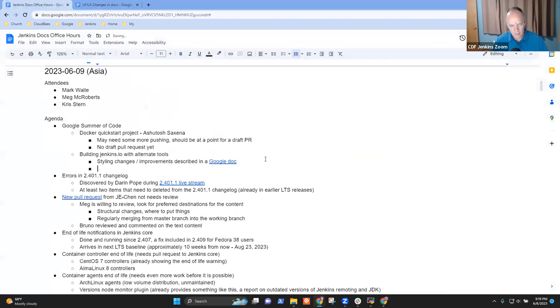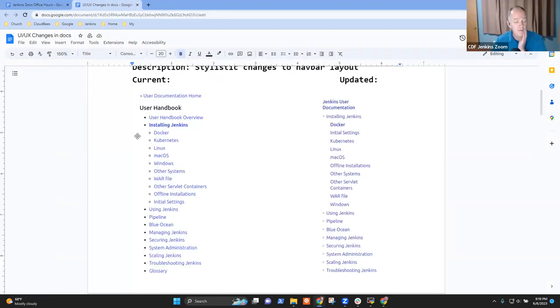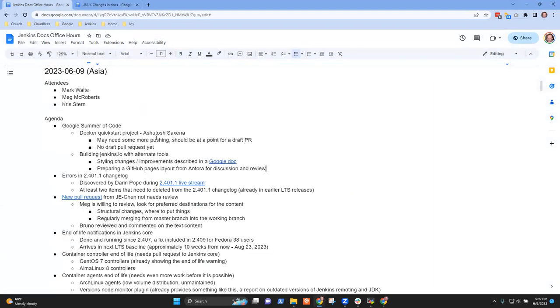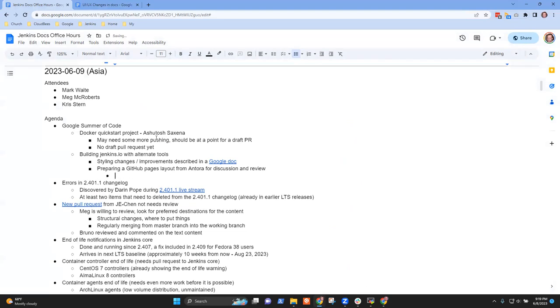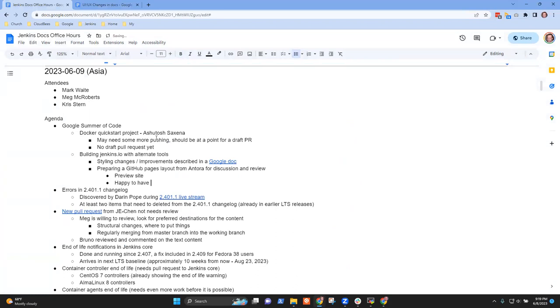Ah, okay. All right. Preparing a GitHub Pages layout from Antora for discussion and review, right? But with that already, I think this gives us something to discuss. I look at that and I think that looks great. That would be a preview of the site with the old content. He's almost done with the actual implementation, so it's for the docs. As soon as it's up, we can have a review by everyone on the UX team, and we can set up a preview link via subdomain, so docs.jenkins.io, and push it there for all to see.